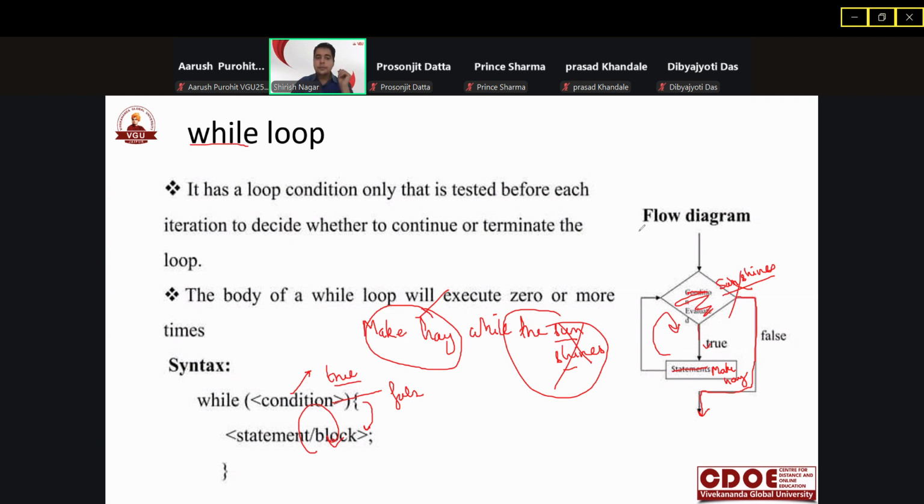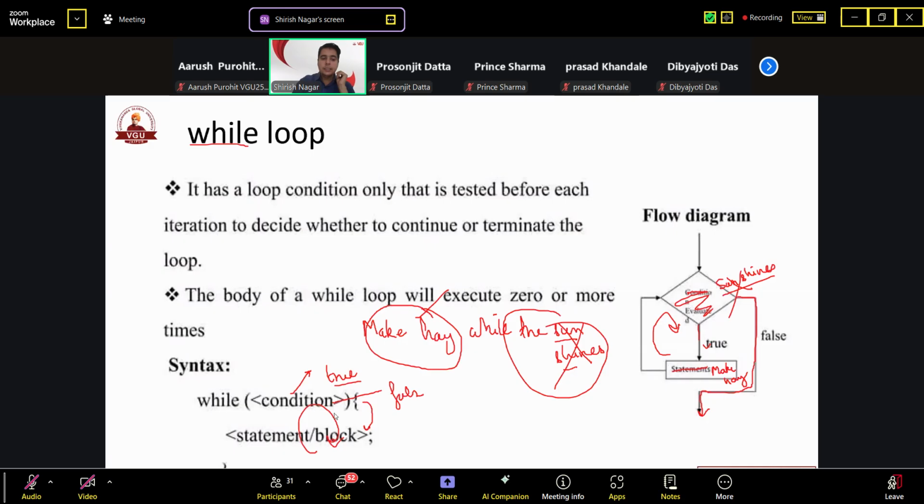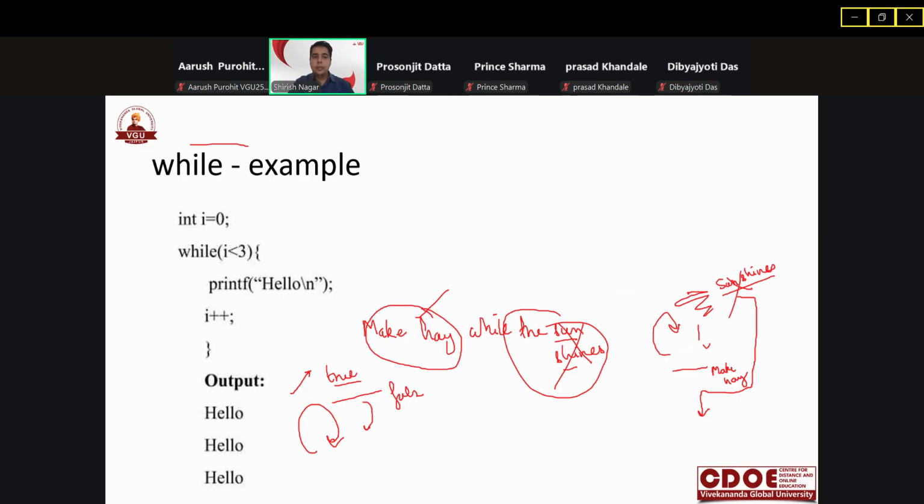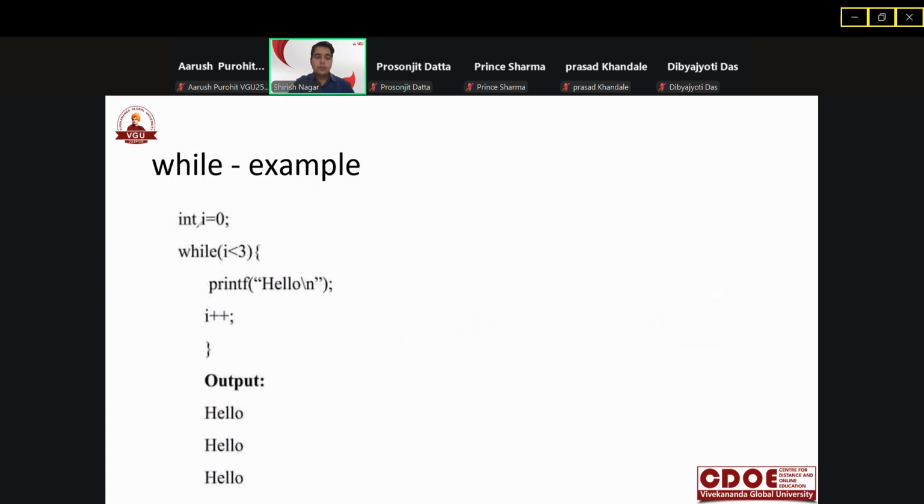Okay, is it clear? Is the while loop clear to you? So the syntax is: use the while keyword, put the condition in parentheses, open the block with curly braces, and put the statement which you want to run in the loop. So let's take an example to print hello 3 times or 10 times. In this example, we have created a counter variable I.